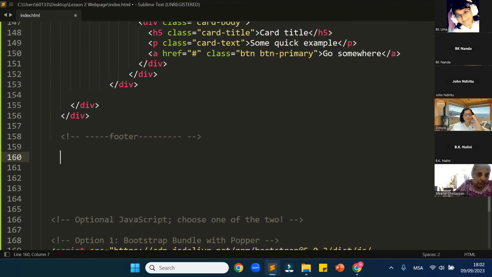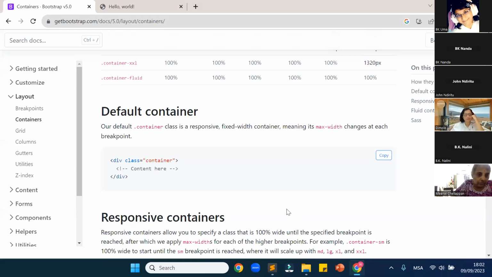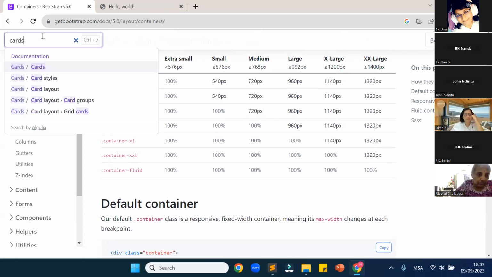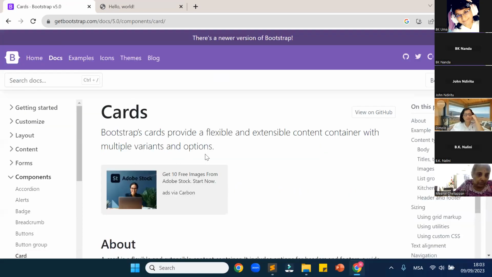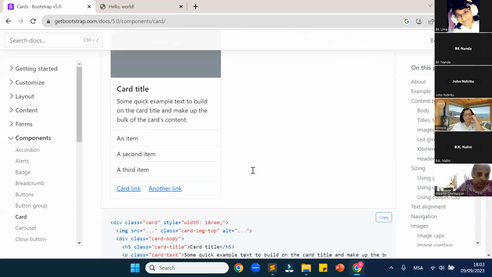Then go to your container and paste the container. Okay, you've got a container. Inside the container, please paste the footer. That footer or header doesn't matter. I'm going to wait for you. Then go back to your cards. How to get the footer? Go to the cards. Scroll down until you find the footer or the header.